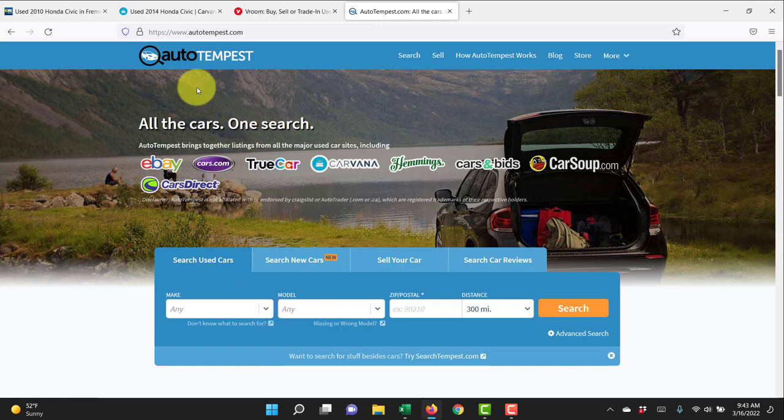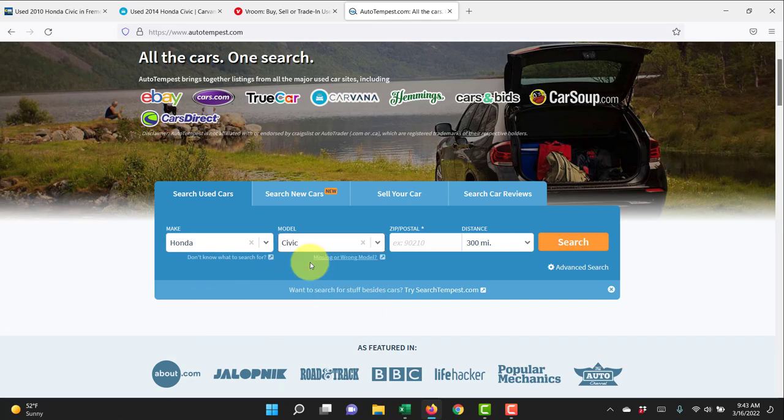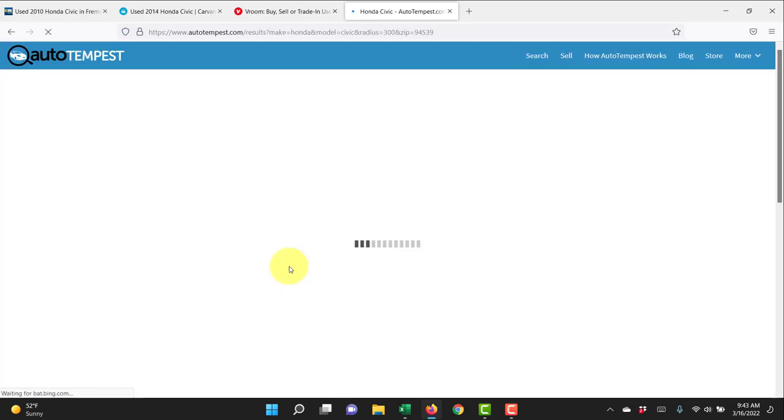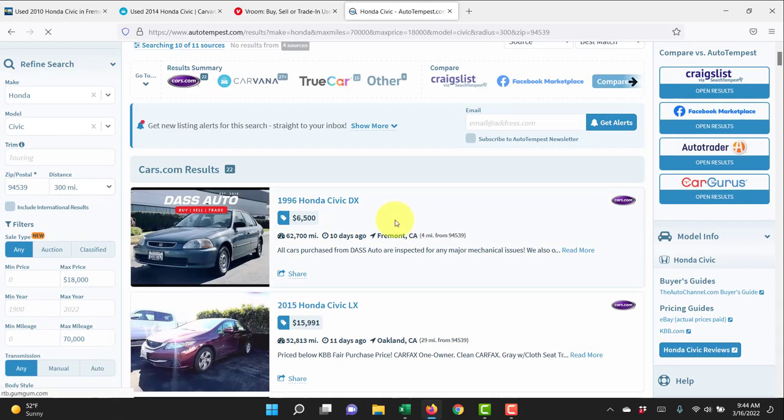So this website apparently will aggregate Craigslist and listings from these other websites into one place. I actually haven't tried it yet, but let's try it together. Let's pick Honda Civic, and it gives you a distance from the zip code. So this is again searching used cars. Okay, so again, we can put in our filters, and it's gonna give us a bunch of options here.